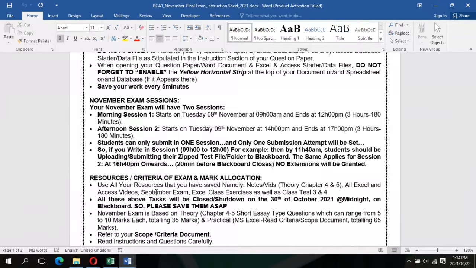And then students can only submit in one session. So it's up to you if you want to do the morning session or the afternoon session, but you cannot do both of the sessions. You only have one, and then you only have one submission attempt.